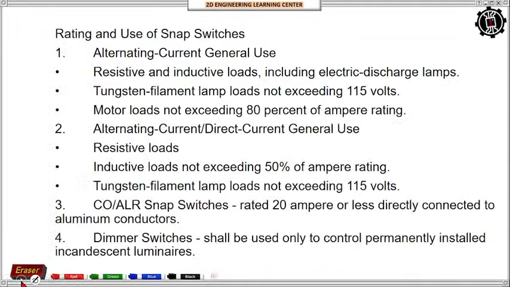Okay. So rating used for snap switches. So ito yung mga ratings niya. So alternating current for general use, resistive and inductive load kasama yung ating mga discharge lamp. Kapag tungsten filament naman, hindi pwedeng mag-pass ng 115 volts. Kapag motor loads ang kanyang pinoprotect o nakakonekta sa kanya, dapat not exceeding 80% of the ampere rating or the full load rating of our motor.